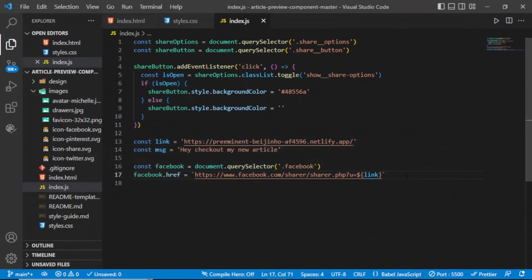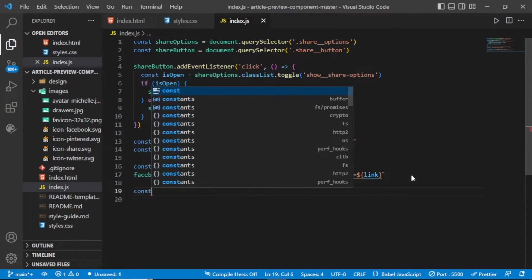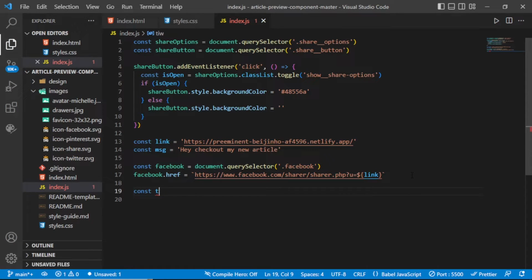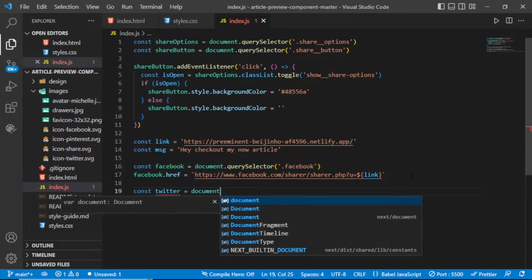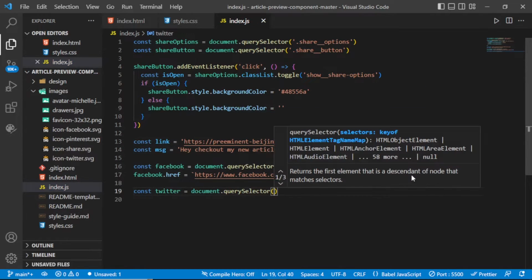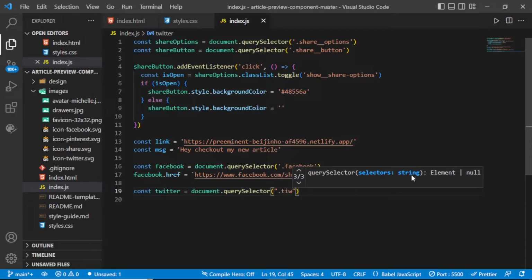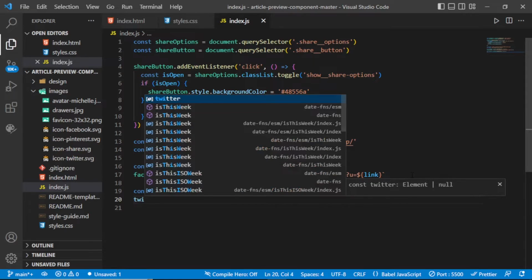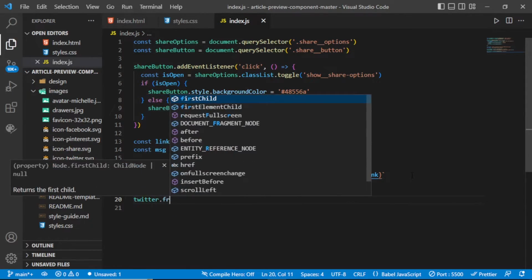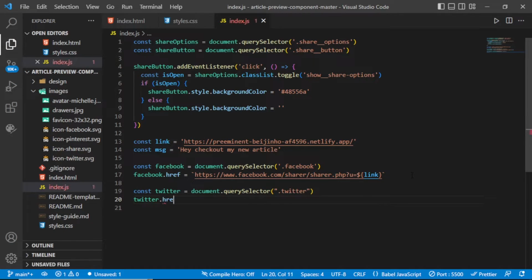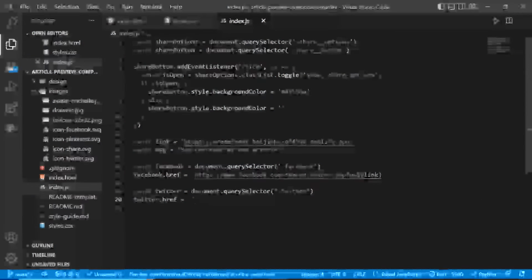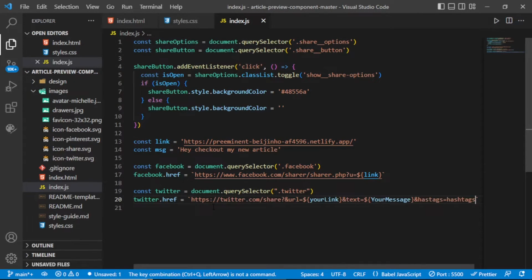So what I'm going to do is to actually create another variable for Twitter as well. Twitter like so, and I'm assigning it to document.querySelector, and in here I'm going to select the link called Twitter, and right there I'll set the href attribute, which is going to be equal to the Twitter link that I'm going to paste right away. I've already copied it out, so I'm just going to paste it like so.